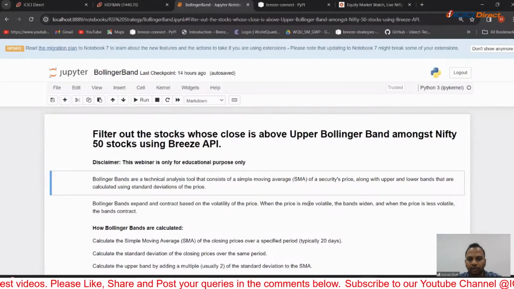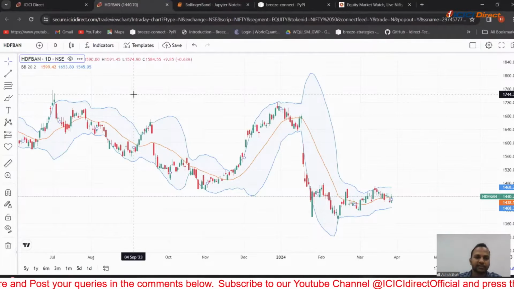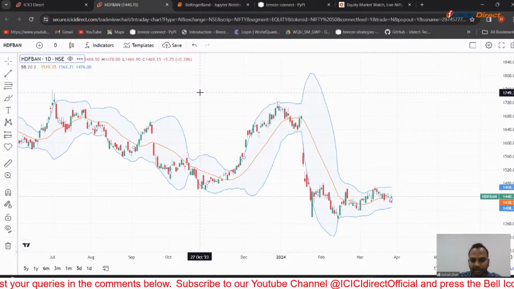So the Bollinger Band expands and contracts based on the volatility of the price. When price is more volatile, the width of the band increases, and when price is less volatile, the band contracts. So let's see, we can go to the ICICI Direct website, and there we can open the chart and we can see.